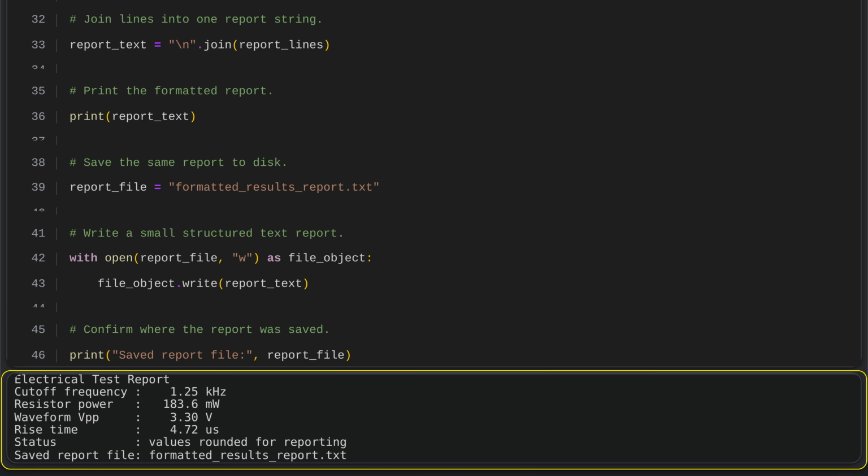The script takes key circuit test measurements such as cutoff frequency, power, voltage, and rise time, and converts them into readable engineering units. It then creates a clear, rounded report with units included, prints it for immediate review, and saves it as a text file. This provides both quick visibility and a stored record of the formatted results.